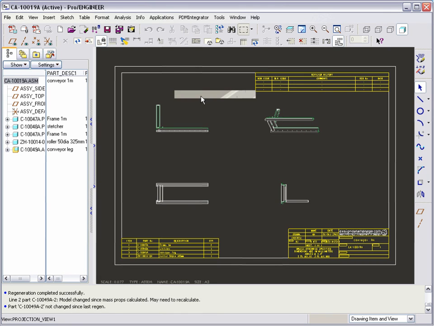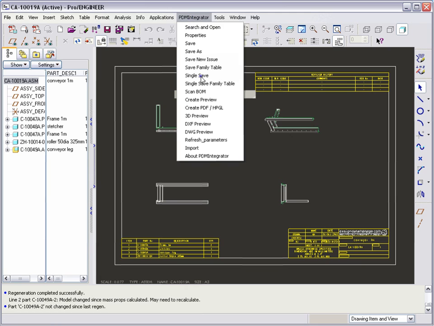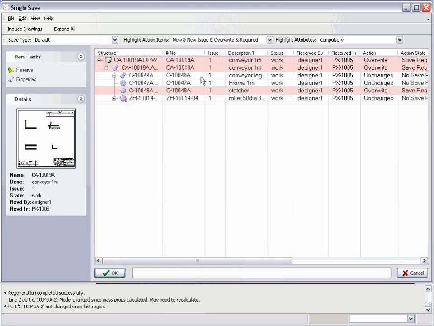Once again, from the PDM Integrator menu, we select Single Save. Note, there is an option in the Single Store window to display any associated component or sub-assembly drawings. To do this, we select Include Drawings.